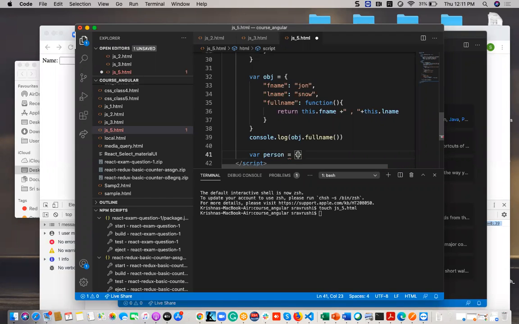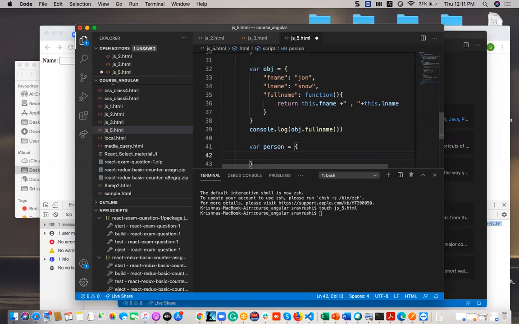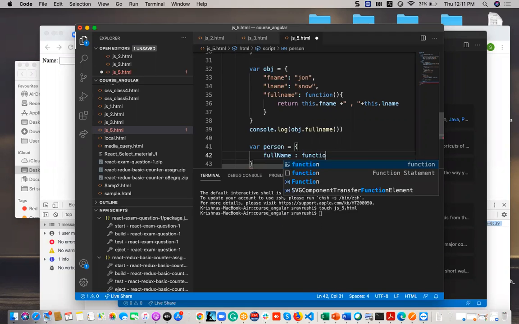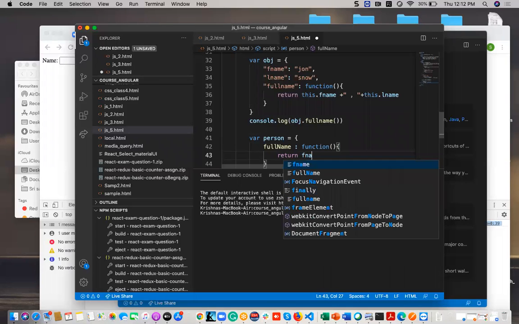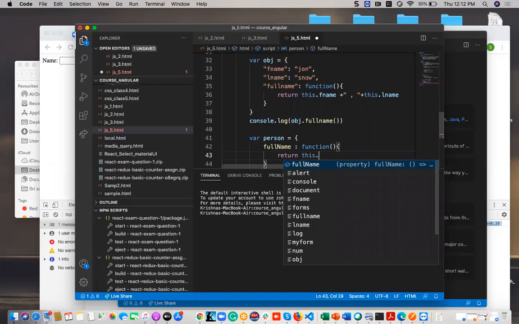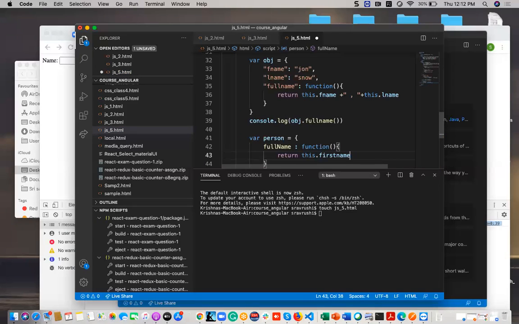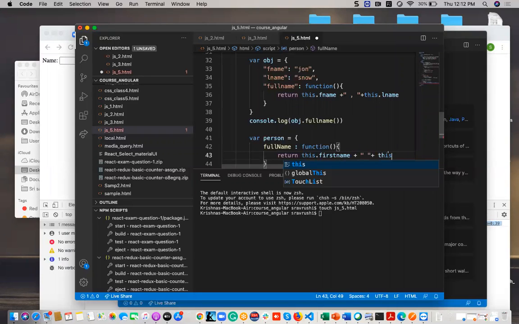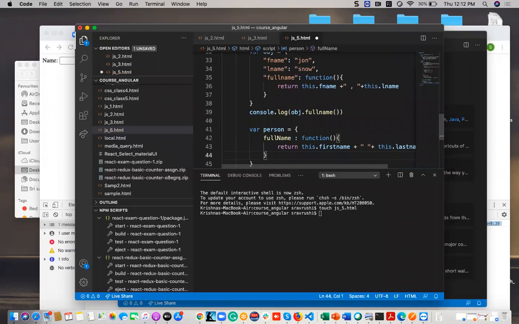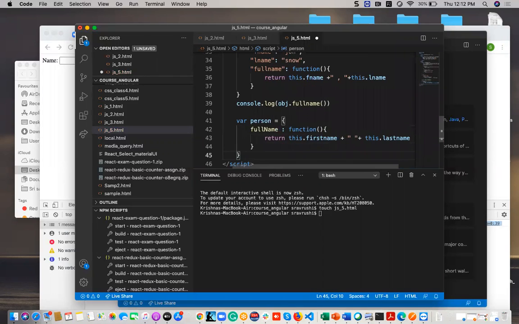Suppose if I want to call a particular object, how can I call a particular object? Let me take here some three objects. Here I have a person, and in this person I am going to have fullName, and some function. Within this function, I am going to return this.firstName plus this.lastName. So this is the general object I have.